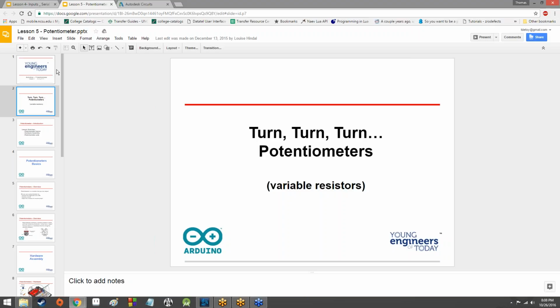So a variable resistor. What exactly do I mean by that? Well, we've got our resistors, our 330 ohm and our 10,000 ohm and 1,000 ohm and all these different types of resistors, right? Well, those are set fixed values. We put a 330 ohm resistor into our circuit. It's going to resist 330 ohms no matter what.